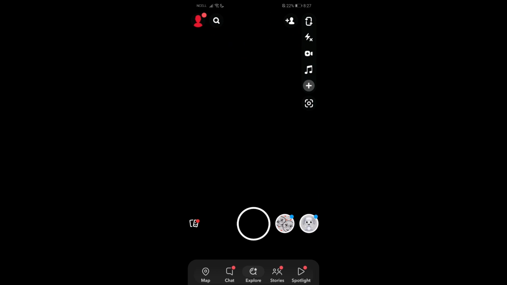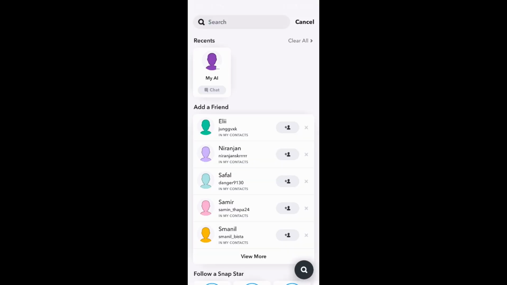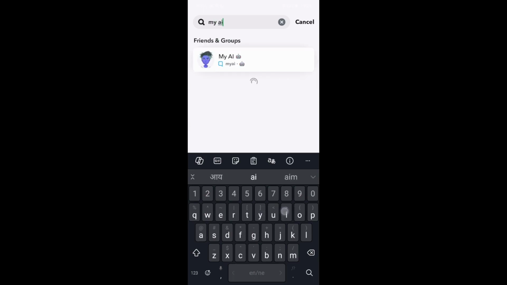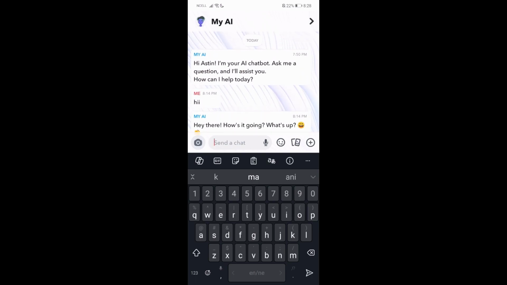Firstly, you need to be in Snapchat, obviously, and then you'll have this search option, or you can also go to your chats and then go to the search option like this. Over here just type My AI. Press the first prompt that appears, and now you are in the My AI section.